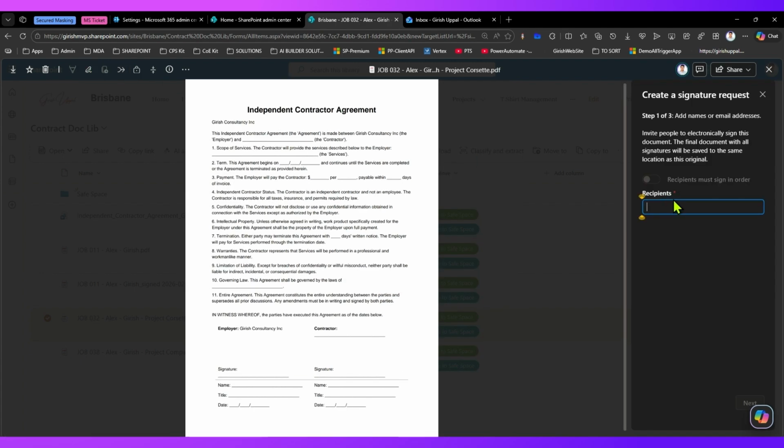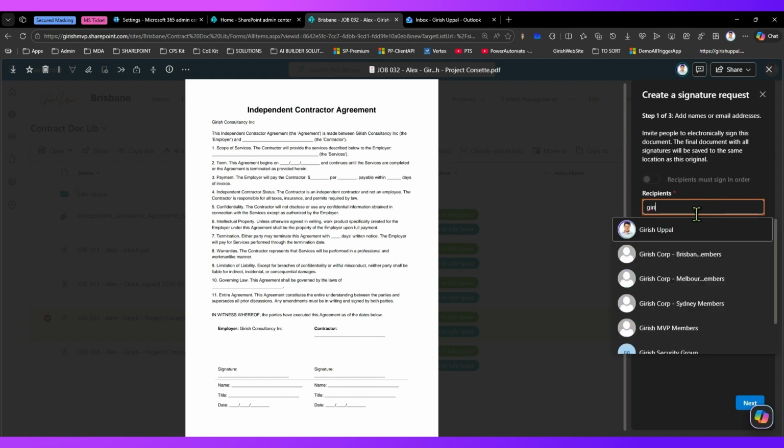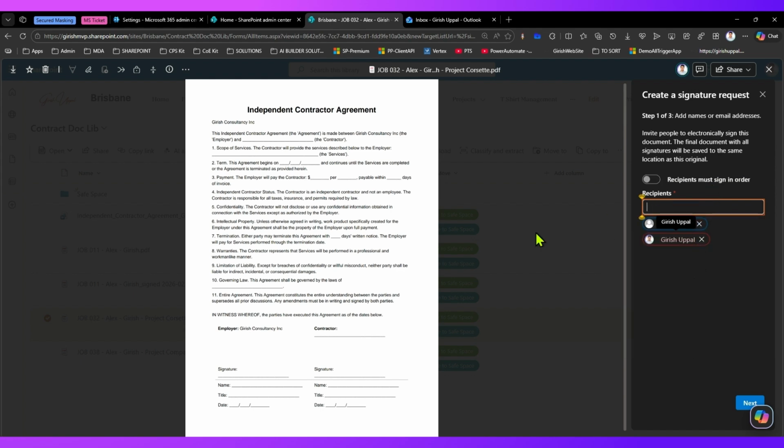Now, who's going to sign this document? Let's assume I put Alex's name. So Alex. Then I put Girish as a recipient. So I can select multiple recipients over here. Now, for this example, let me just take one person, say Girish, and I click on next. You can also select recipient must sign in order. So you can select that ordering as well. So you click on next.